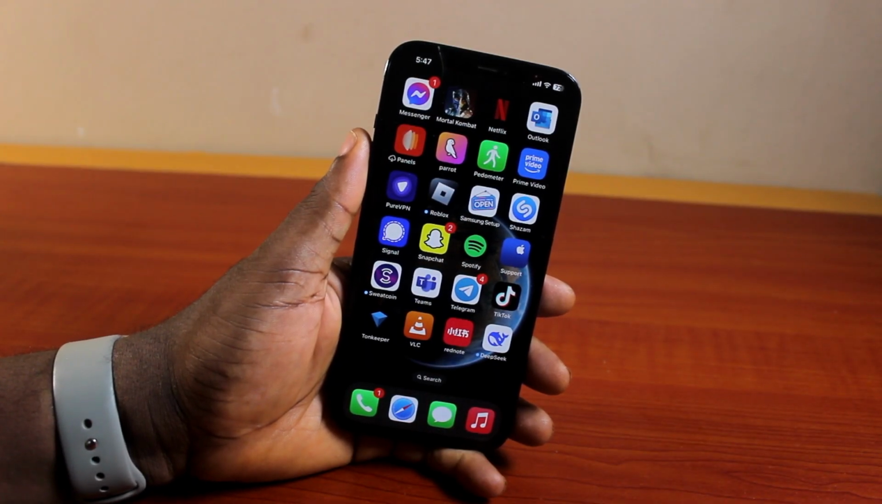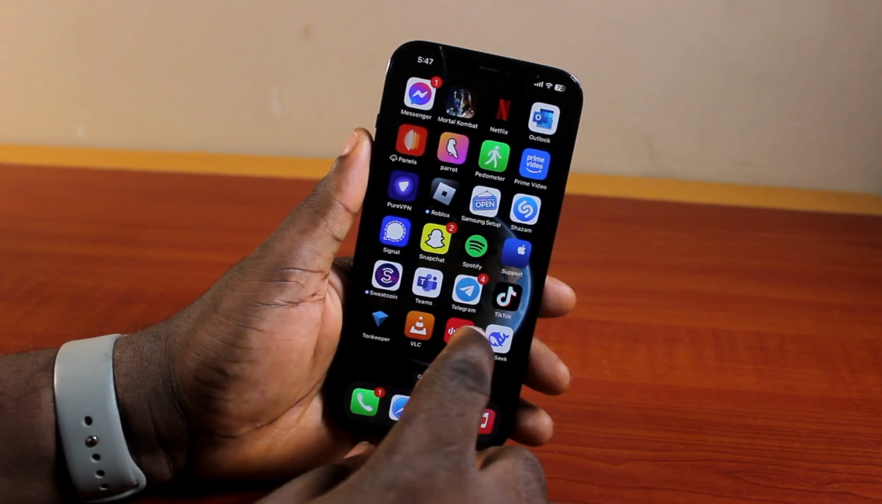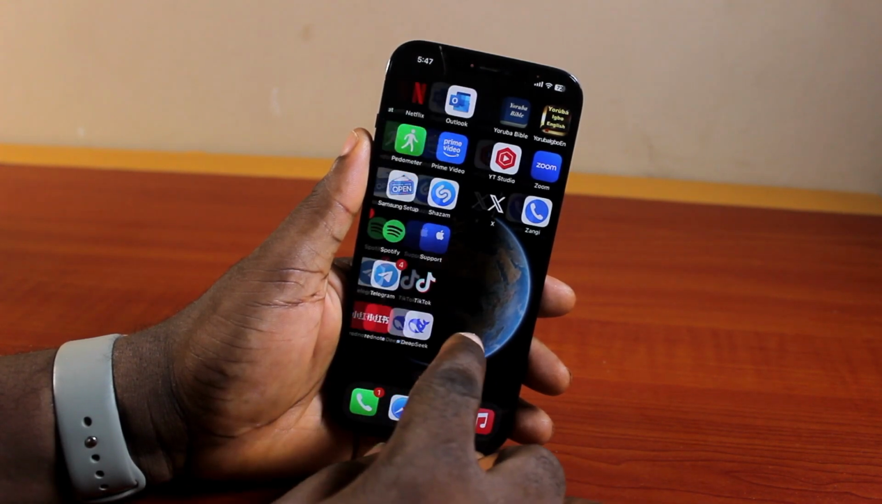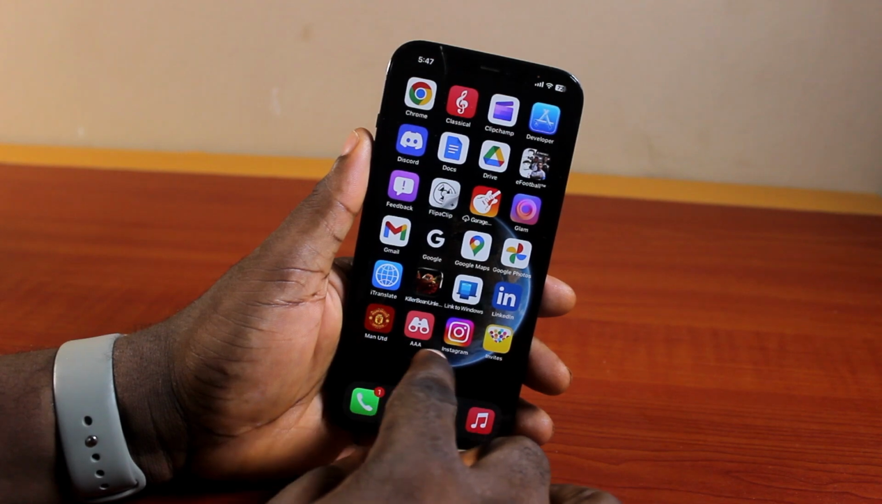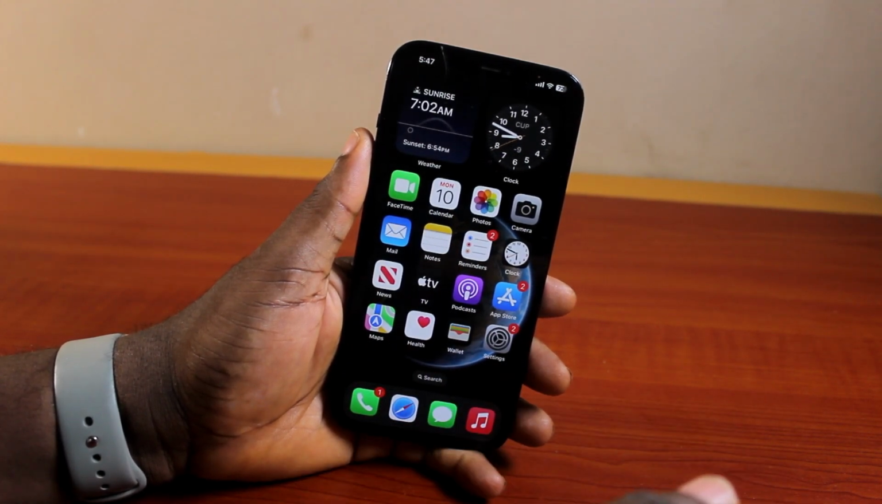Here, I'll detail how to download the YouTube app on iPhone. So, if you are new to using iPhone or you just got your iPhone new, and now you want to download and install the YouTube application on your iPhone, then here's a video for you.